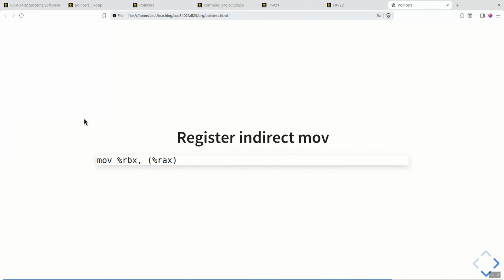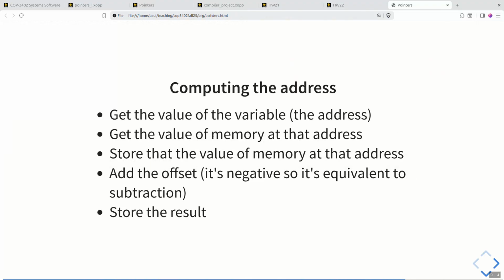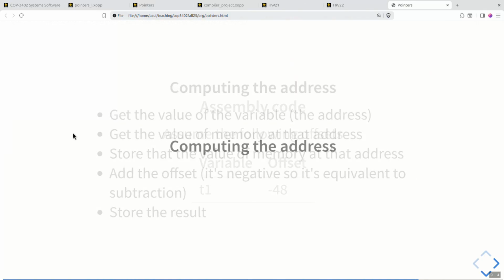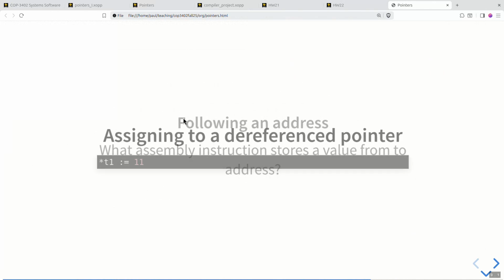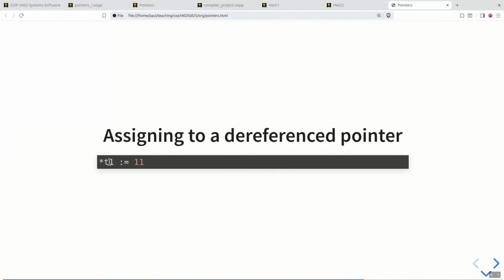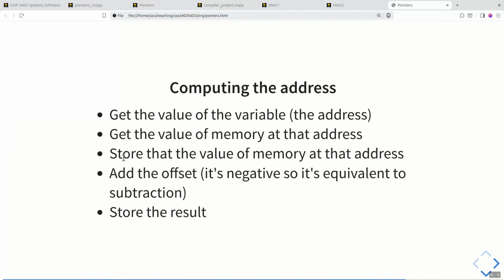So doing this store is kind of like a combination of what we saw before. This is what the pseudocode is going to look like. We first get the value of the variable. So T1 is storing some number. We're going to get that value first.